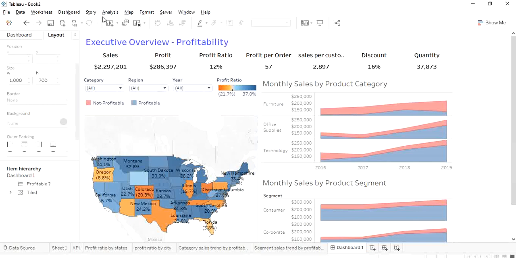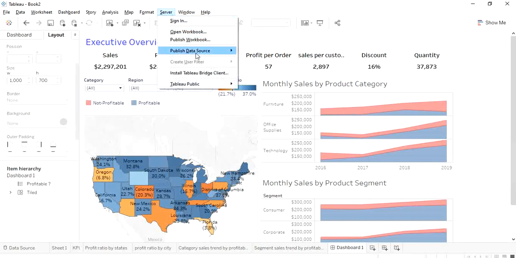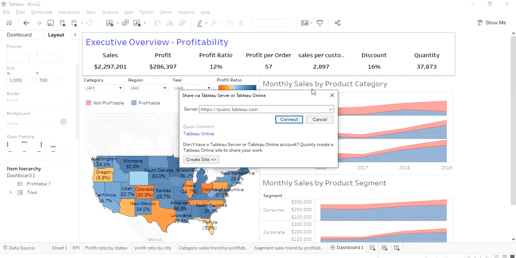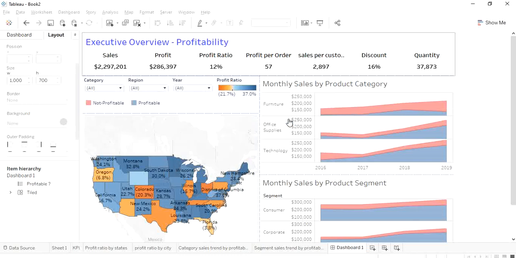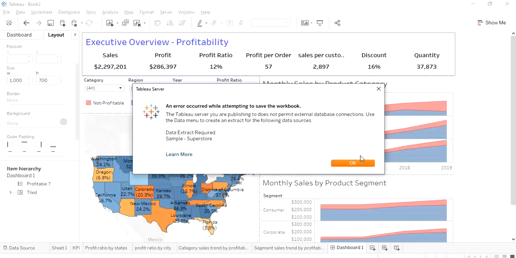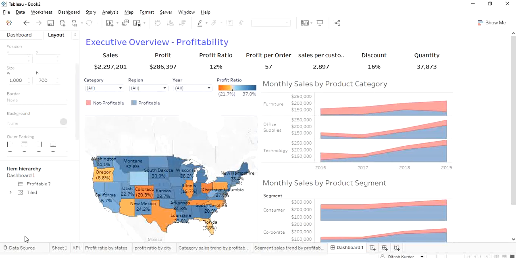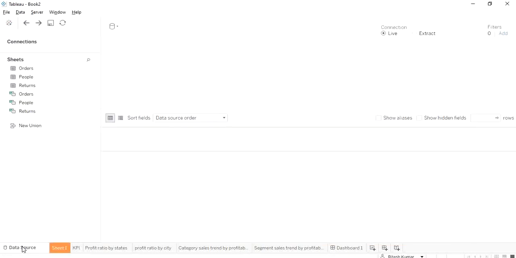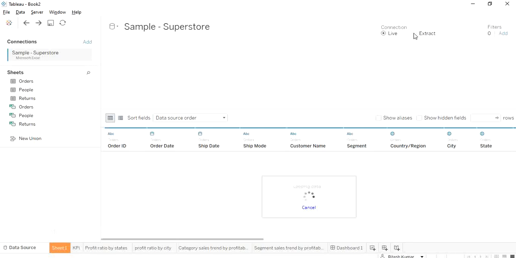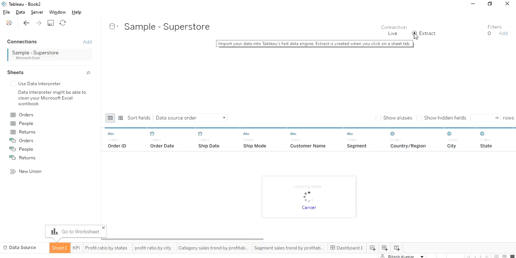And what I'm going to do now, I'm going to publish this to the server. So I'm going to connect to it. Okay, I'm getting an error because the data is not in extract mode. I have to take the data into extract mode and then only I can do that.